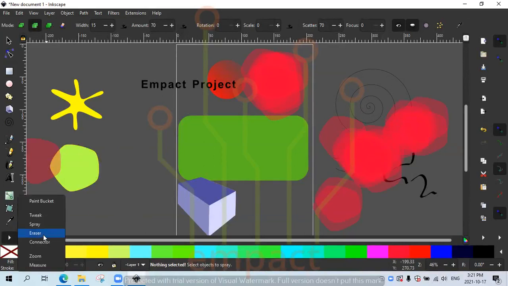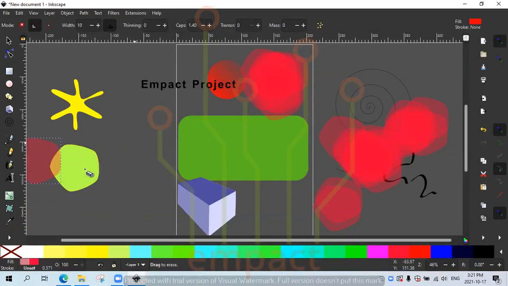Okay, and then we have eraser. For example, you don't like this shape right here, you can delete it. Of course, for example, the spray that we had, you can delete it if you don't like it. But know that if you delete this one, all of them will be deleted.